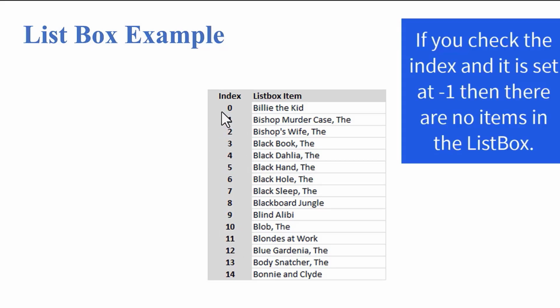So if you find that there's not a positive number, or it's a -1, then you have nothing in the list box. It's actually wiped clean. It's virtually nothing there. However, if you click on any one of these things, the black sleeve, the black hole, whatever, click on the blackboard jungle, for example. If I click on this piece right here, the 8 will appear, so I'll know that item 8 has been selected, and I can take action based on that index number that's showing.